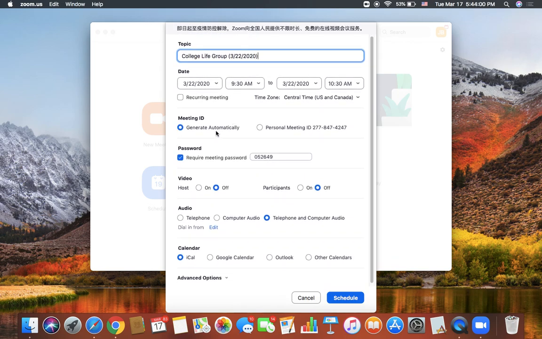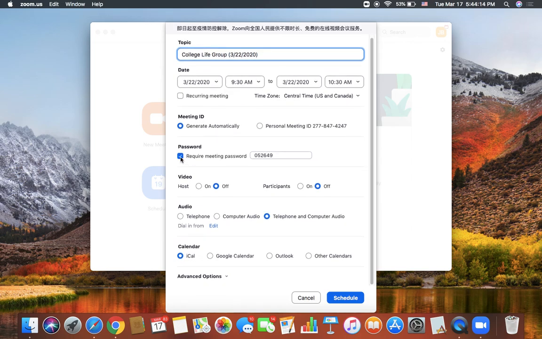Now you're going to come down here to meeting ID. You're going to want to put generate automatically. You don't want to do personal meeting because that's going to get confusing for the members trying to join. Just do generate automatically. For the password, you're going to want to uncheck that. Having a password on there really is only going to create some confusion for the people who are going to try to join your life group or D group meeting.